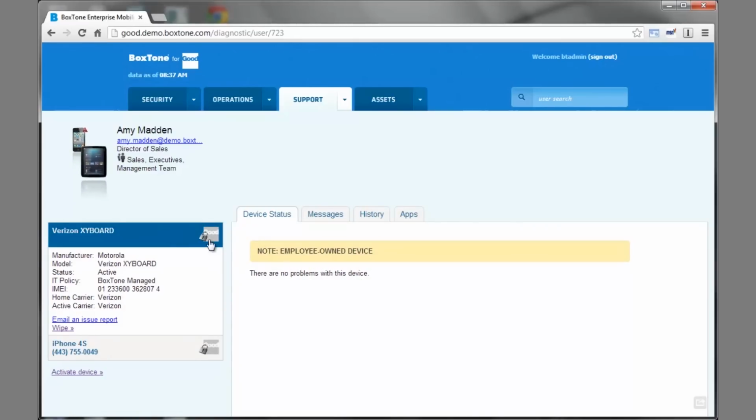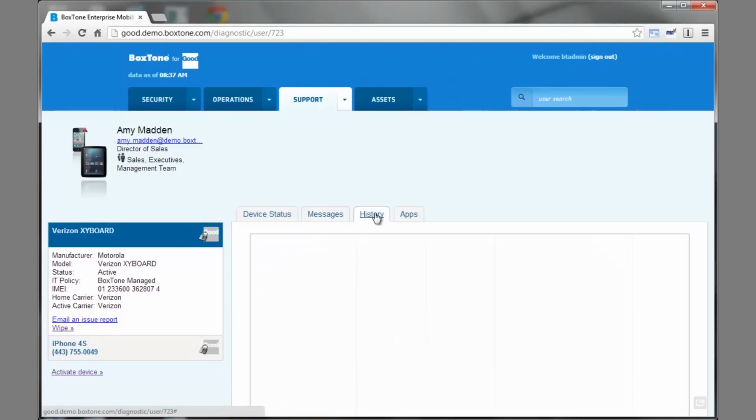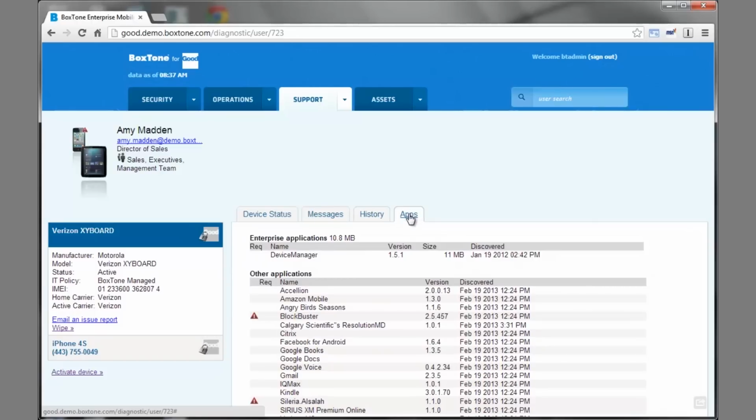Now let's take a quick look at the Verizon Zyboard here, which is the other device she's running. Here we can see that it's an employee-owned device and that there are no problems with this device. We can see that BoxTone is monitoring the performance of that device and can see the flow of messages sent to and from the device. You can kind of think of it like a cardiac monitor monitoring the heartbeat of the device. We can also see information about the history of the device, and information about applications on the device. We can even notice here that there are 2 blacklisted apps that they have installed, and IT is being alerted to that. So there we have it, quickly resolving an issue for Amy Madden.